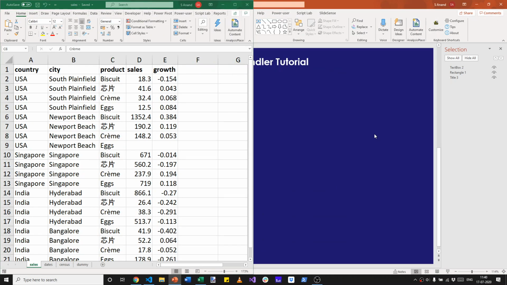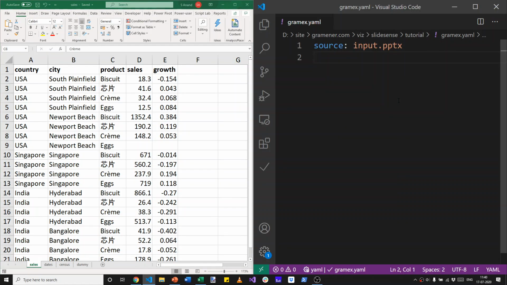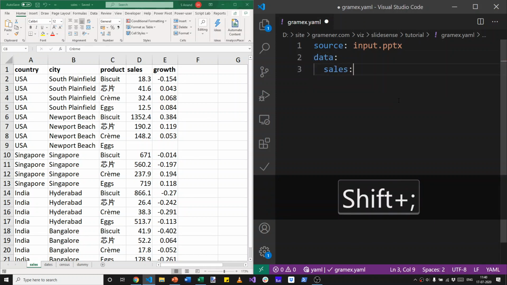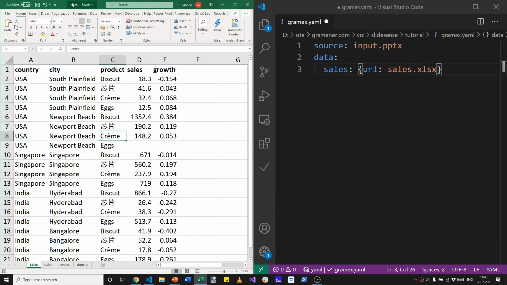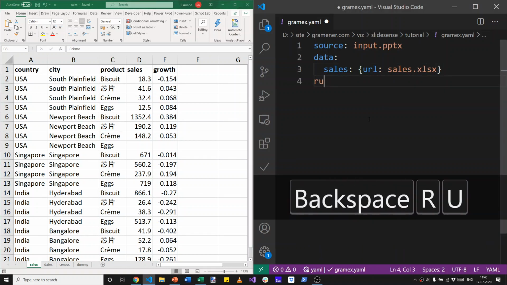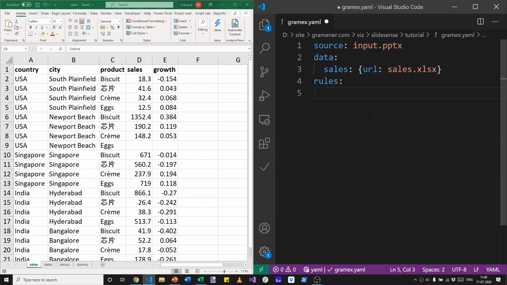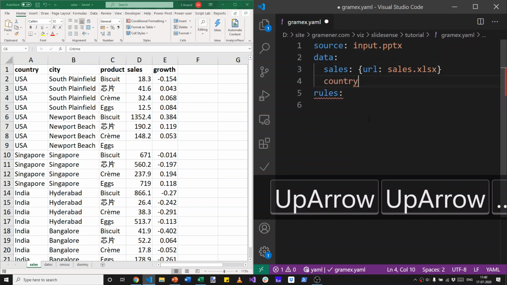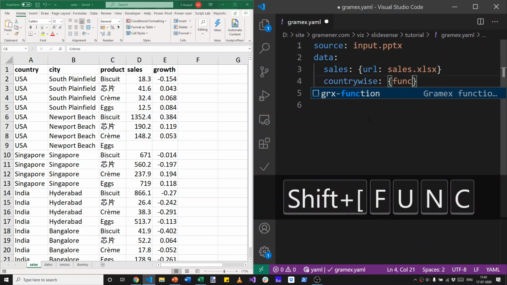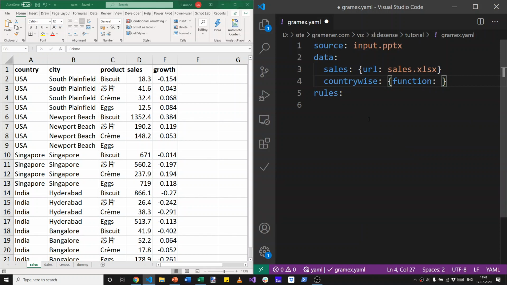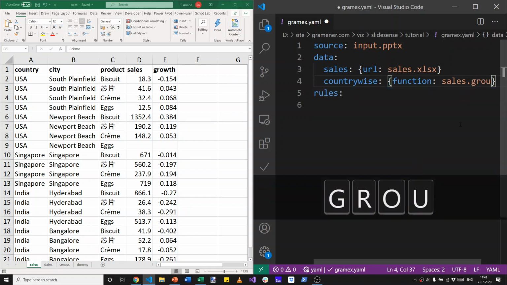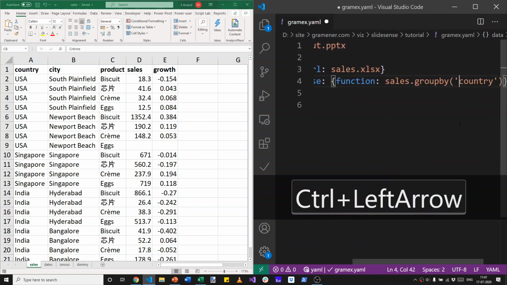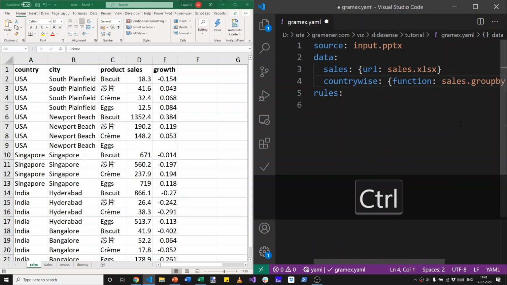So taking this data set, let's start defining the source of data. We have sales as a data set, which comes from the URL sales.xlsx. That's the file name here. And we'll start specifying the rules. So we really want to iterate over the data grouped by country. So we'll call it a new variable called country wise, which allows us to specify this expression: sales, which is this previous variable, dot group by of country. This is using the pandas group by function.